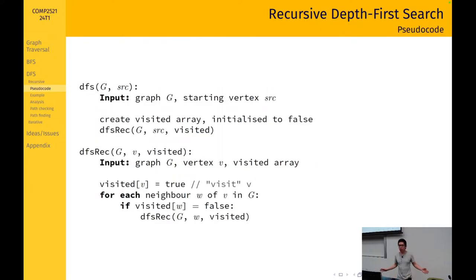All right, and here's the pseudocode for DFS. Look at how elegant it is. In the DFS function, we create our visited array and initialize it to false. Then we call our recursive helper function. In our recursive helper function, we set vertex v to visited, so vertex v is the current vertex. Then for each neighbor of the vertex v, if that neighbor hasn't been visited yet, we recurse from that vertex. And that's it.